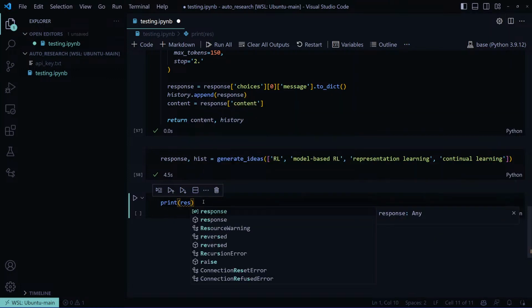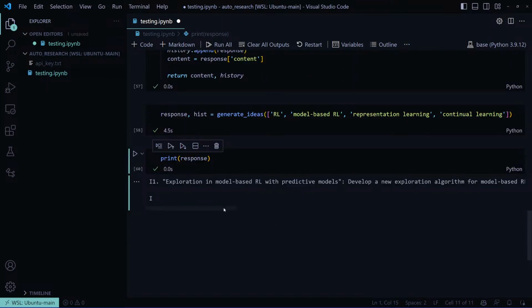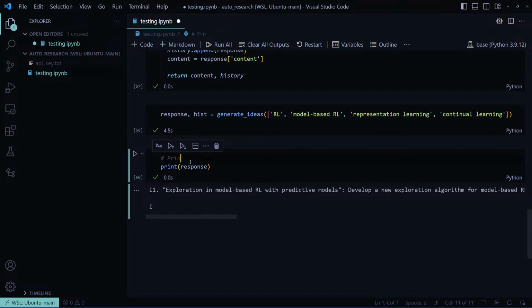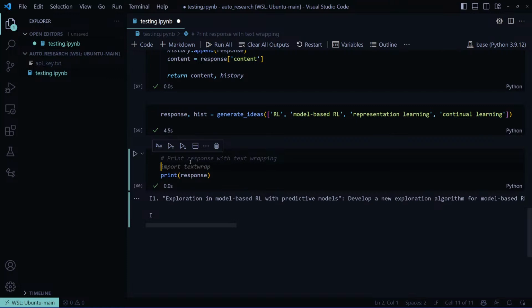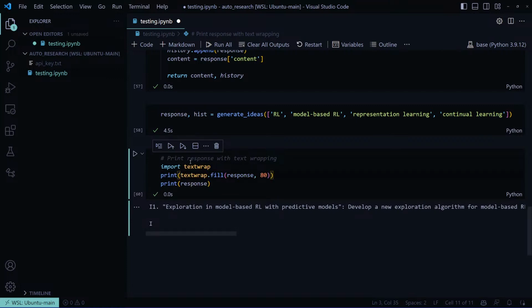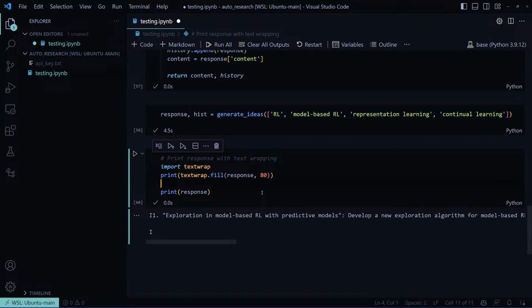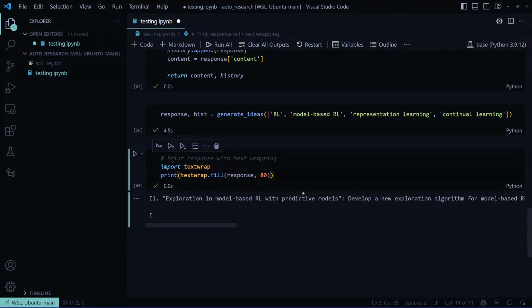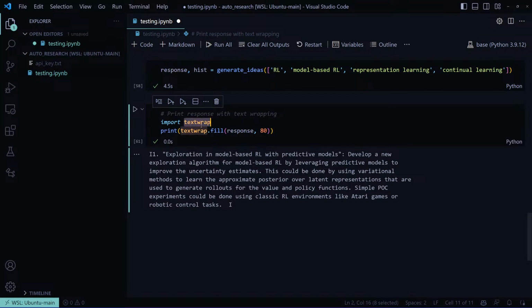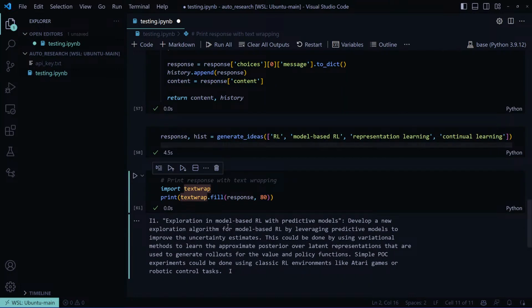This should do it. No? Does anyone know how to wrap text? Response with text wrapping. Is this a library? Incredible. Oh, incredible. Is this something that comes with Python? I looked at Illicit AI. I have not. There we go. We'll come back to this idea.